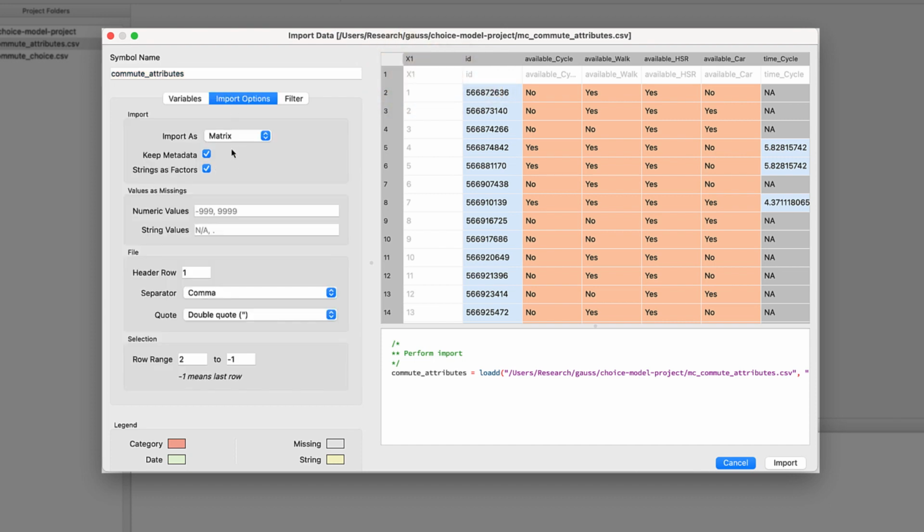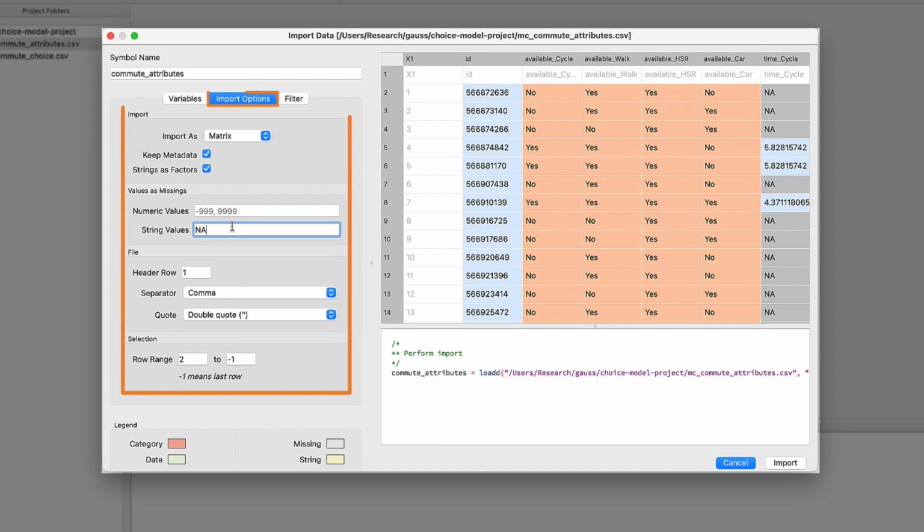Some of the variables in this dataset use NA for missing values. By default, GAUSS only recognizes the dot and blank cells as missing values. We can specify other values or strings to be identified as missing using the Import Options tab.